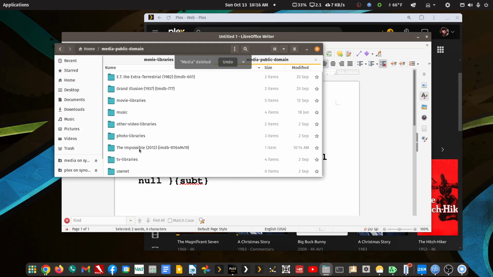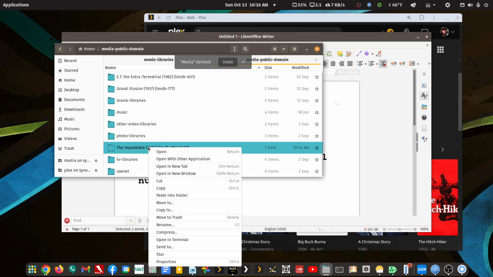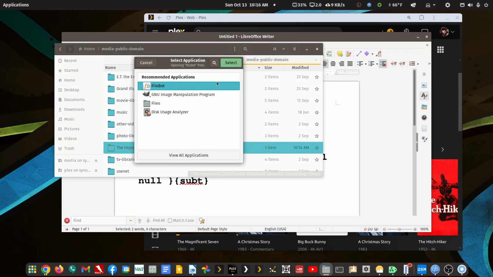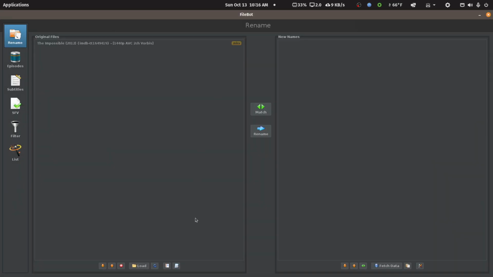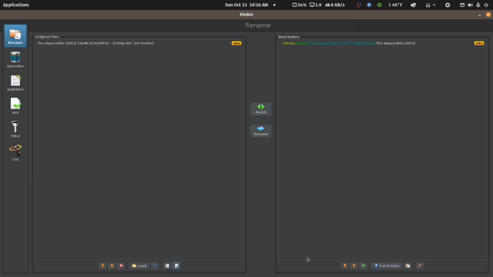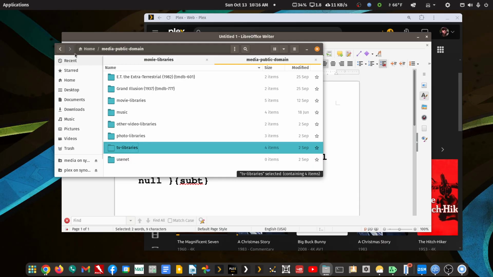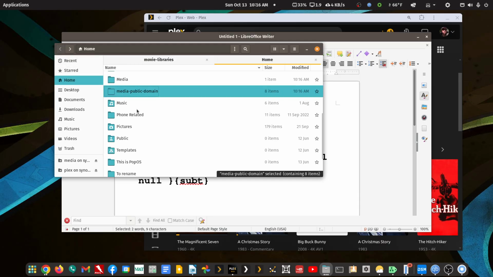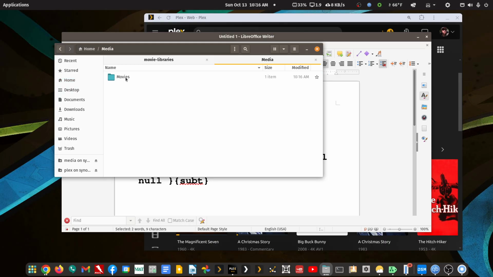That's gone now. So now if I go back in here and I'll open this up with Filebot again, and I'll use their expression, organize movies for Plex. You see this folder, it doesn't exist, I just deleted it. And now if I hit rename, as long as I'm doing it locally, Filebot could create that folder, it could create this library folder, and then it creates the movie folder name and renames and moves the movie file into that folder.